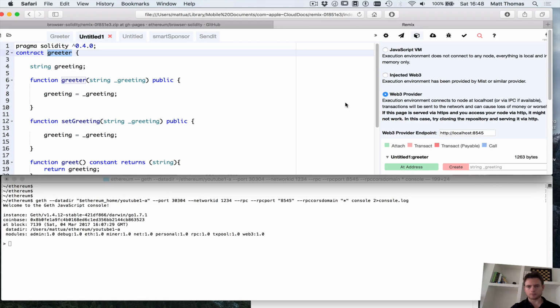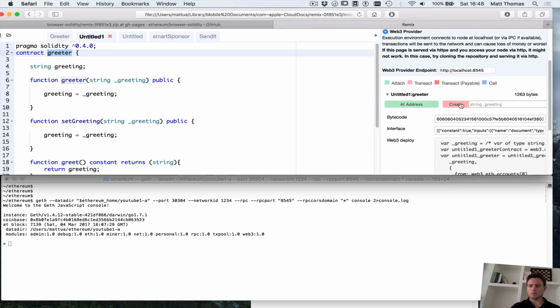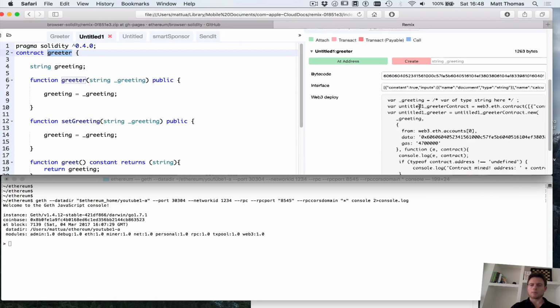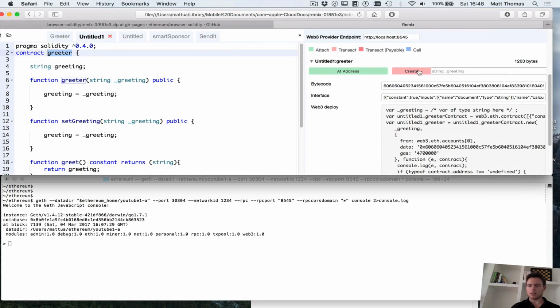That's quite important. If you don't do that, it won't work, right? So now I'm going to scroll down. Excuse me, my voice is a bit groggy. And here, the important thing is that we have an option to create a new instance of this contract, right?